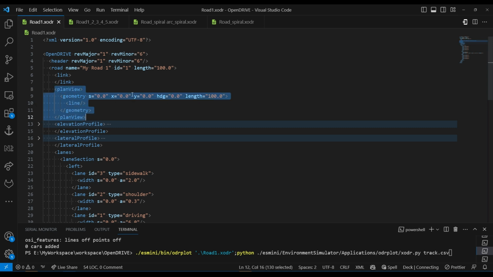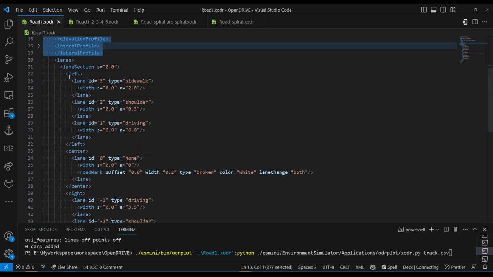Now we start with the plan view, and as we want to define a straight line with a length of 100 meters, our geometry element will be of the same length as the entire road. So that is really simple. For simplicity purposes, we won't apply any elevation or lateral profile, but we will define a few lanes. So we will have a single lane section for the entire road.